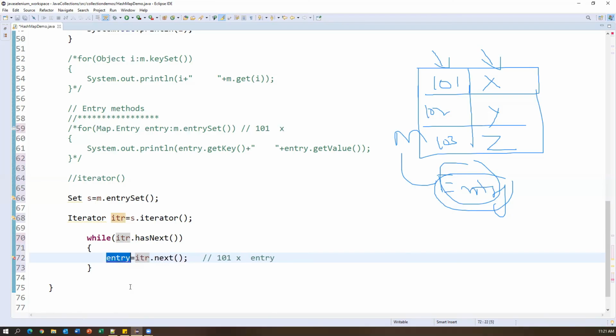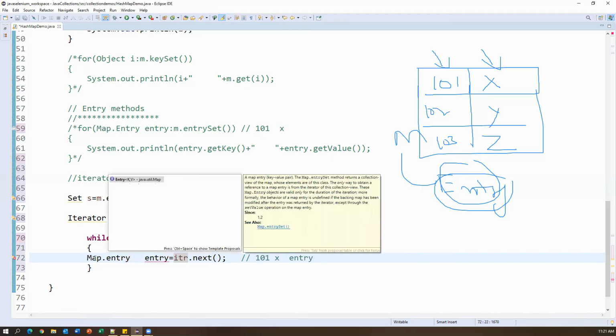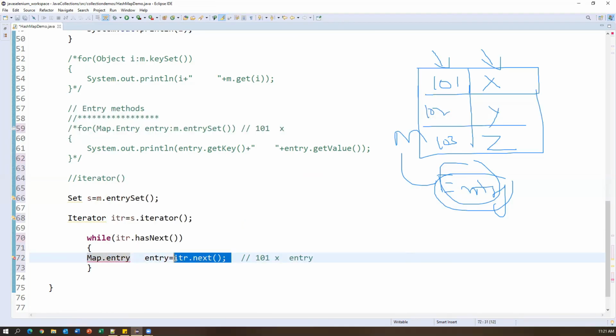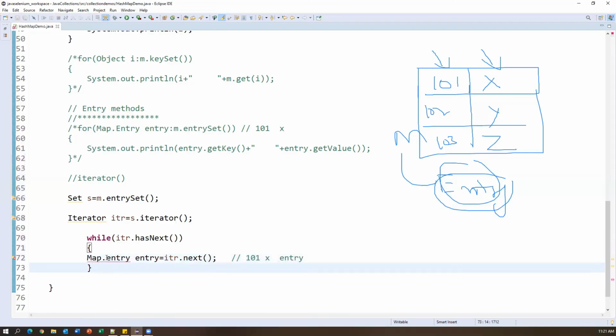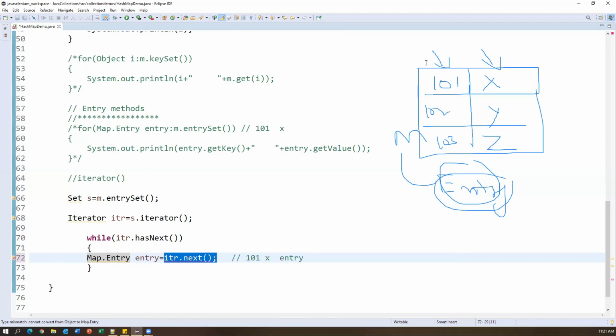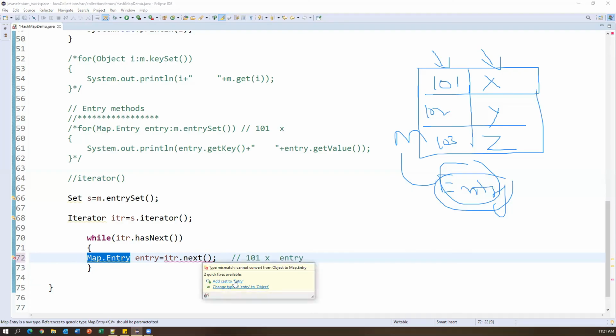Now what is the type of this variable? If you want to store one entry in a variable, the type of this variable is Map.Entry. This we have seen here. So if you want to store an entry in a variable, the type of the variable should be Map.Entry. Entry is the interface name, Map.Entry. So itr.next will return the entry and store that entry in a variable, and the type of the variable should be Map.Entry. And here we have to do a typecasting. So we need to add a cast to Entry.